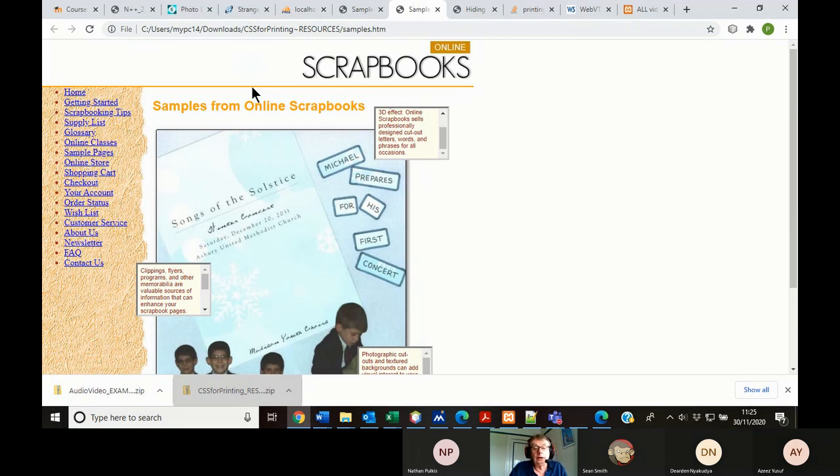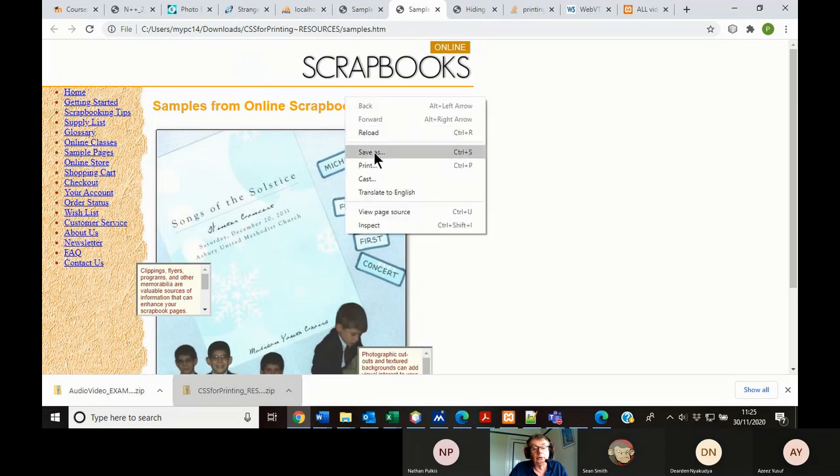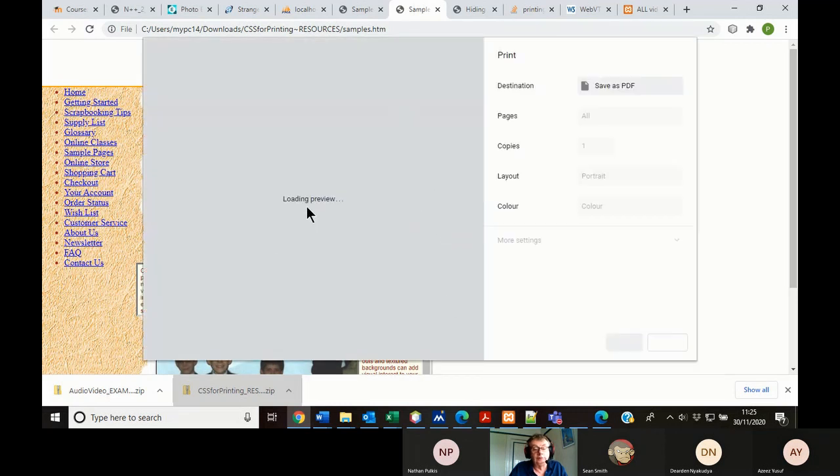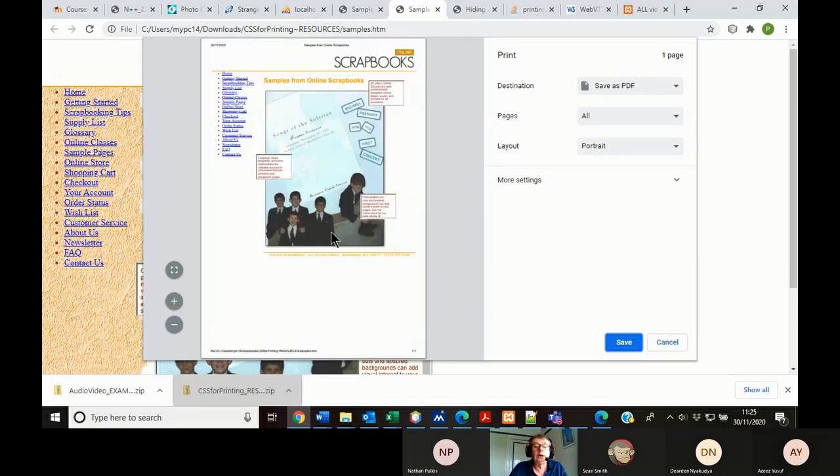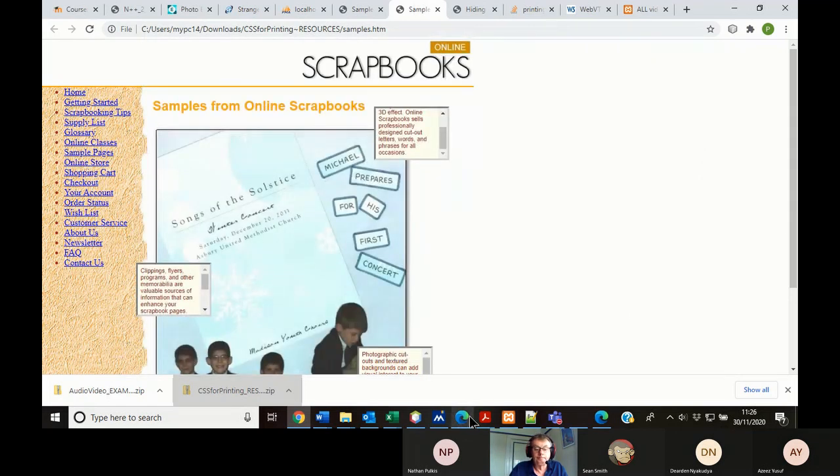Now, if you right click anywhere other than over the image and go to print, it will come up with a print preview. Okay, and the print preview looks like this. So that's what it would by normal means look like. We don't want it to look like that. We want it to look something different. So just bear that in mind.